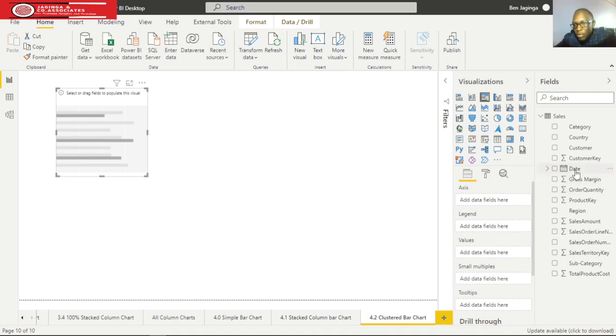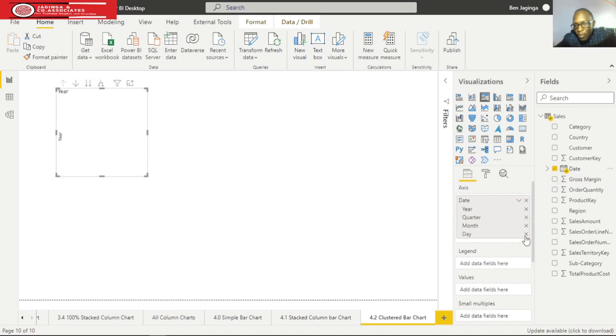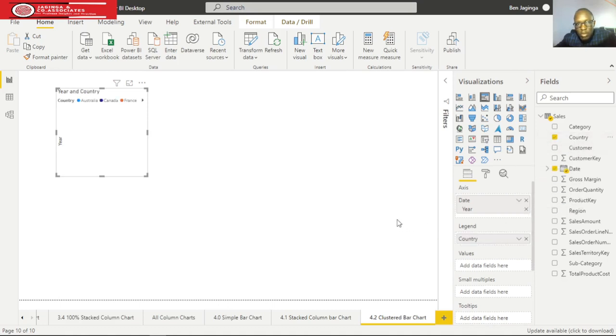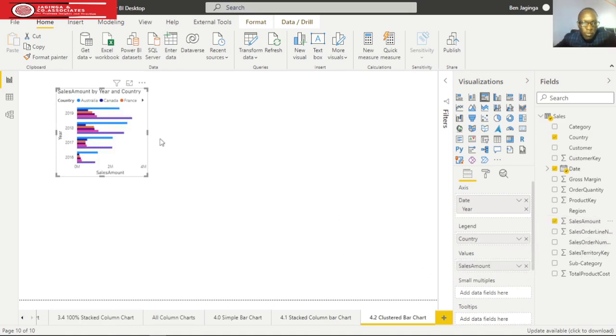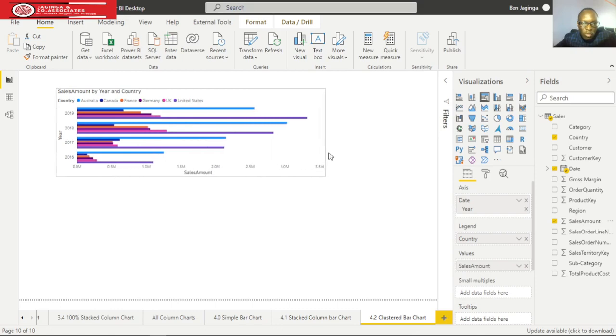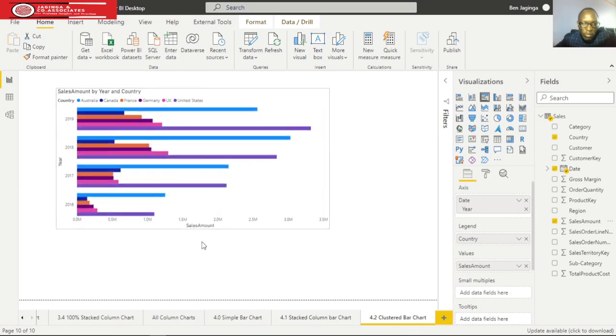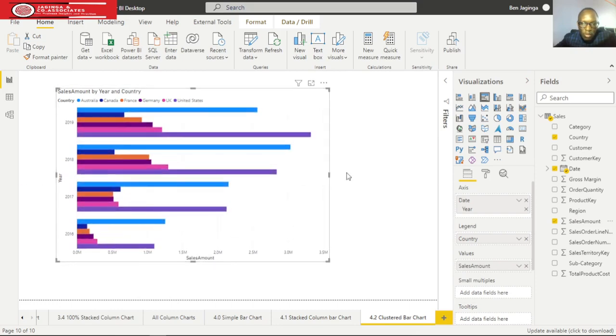So I'll drag date and drop under axis. Then I'll drag country and drop under legend. Then now again I'll drag sales amount and drop under values. So now you can see already we made our clustered bar chart.